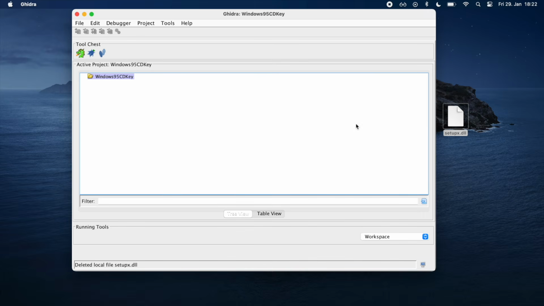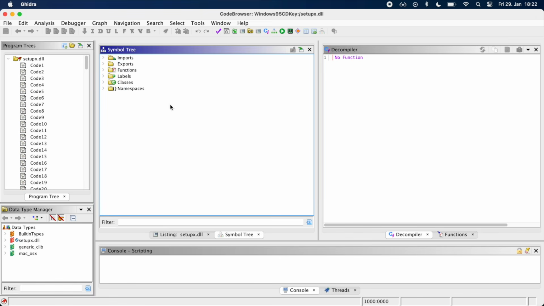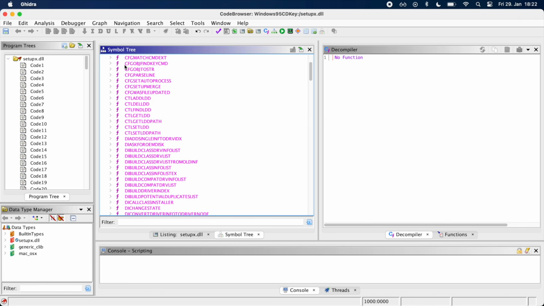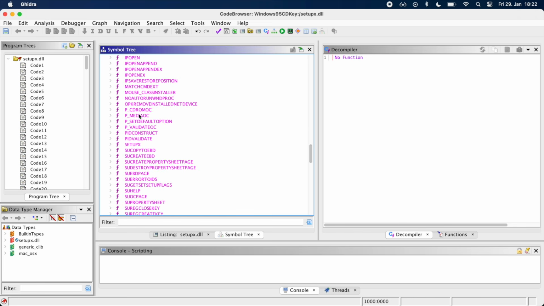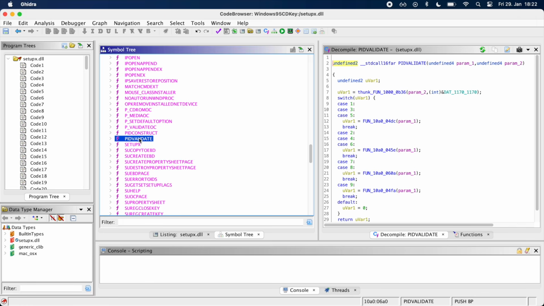To load it, we can simply drag it into Ghidra. I analyzed it using the default options, and after analysis was complete, I used the symbol tree to take a look at the exported symbols of the binary. And after scrolling through them for a bit, I noticed this function called PIT-validate. Could this maybe stand for product identification number validate? So let's jump into that function, and we can see that it's basically a big switch statement.